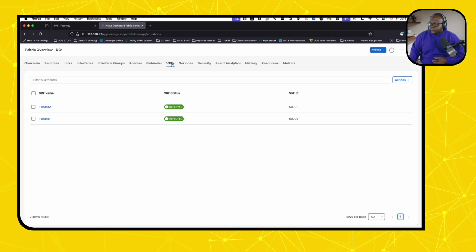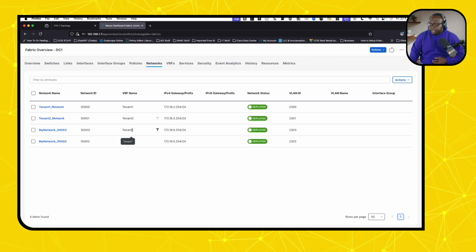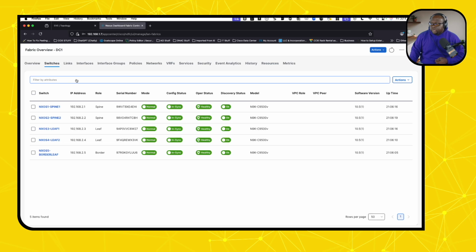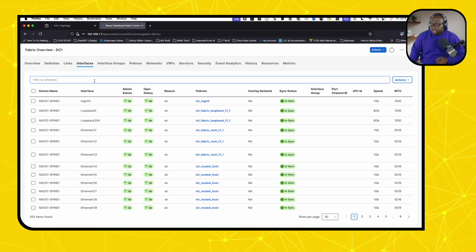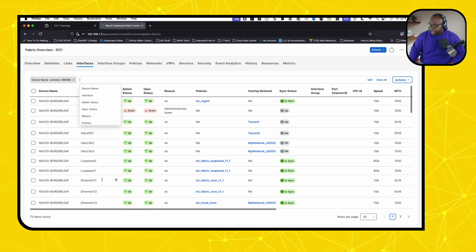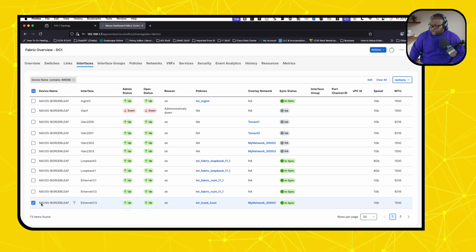Now, from a VRF perspective, again, these are my two tenants. Here are my networks and their respective tenants. Now, from a switch perspective, once everything is there, from the service insertion part, the critical part here is the link. And I'm just going to say NX05. The link, which is 3, as you see right here, Ethernet 3.